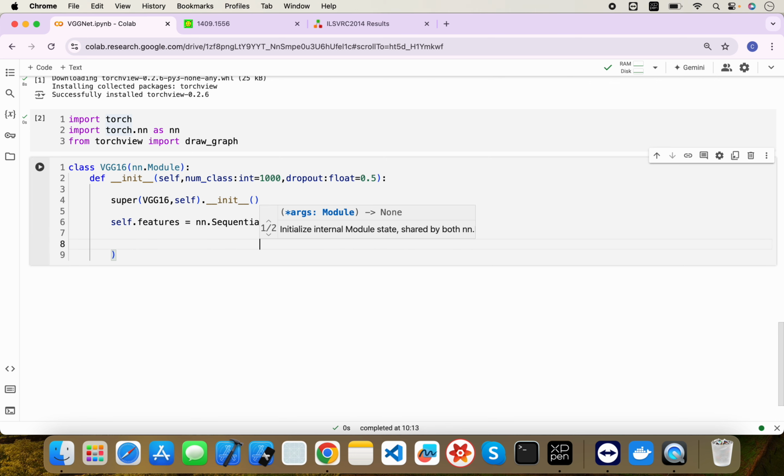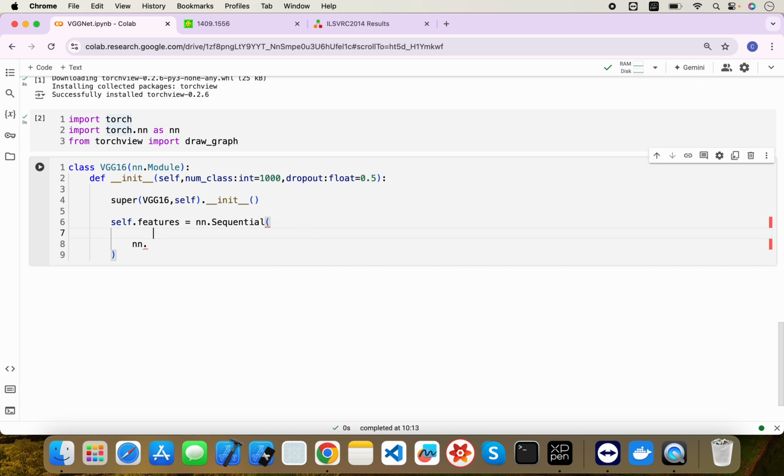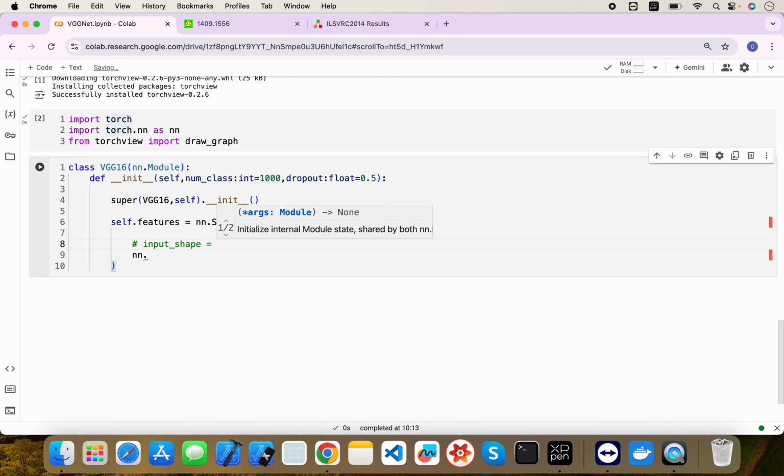And now let's start. So first we know our input size. Let me comment here, input shape will be, let's say, 3 cross 224 224, as PyTorch works on channel first, right? So we are writing channel first here. So now let's say nn.Conv2d.